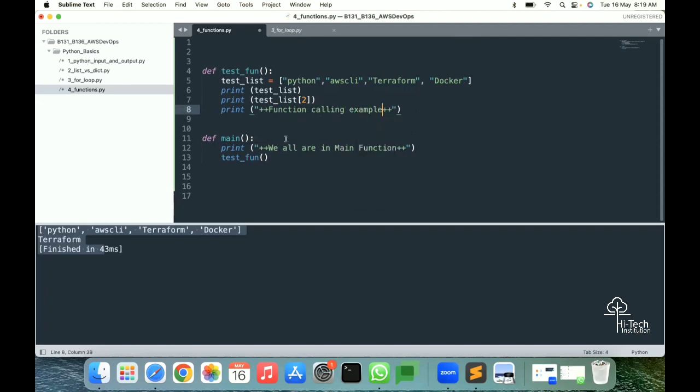Okay, something like it will print. So I need to call this main function. First it will execute the main, call the main function, it will print this line of code, then it will print this test underscore py. Okay, so it will be executed.